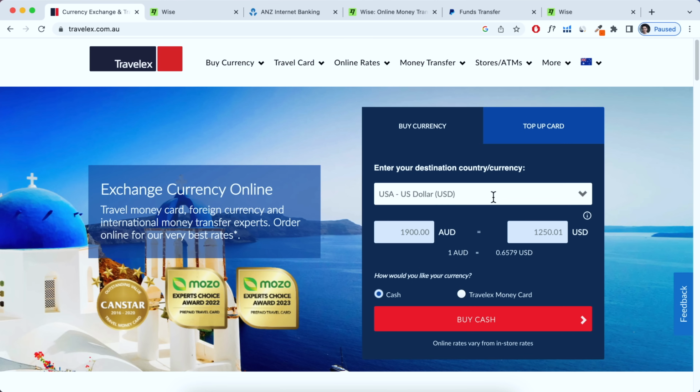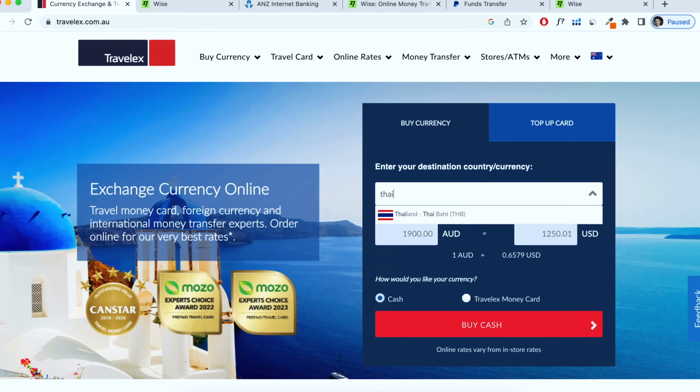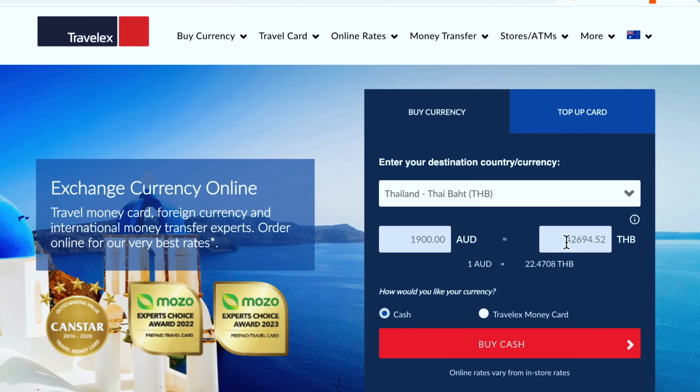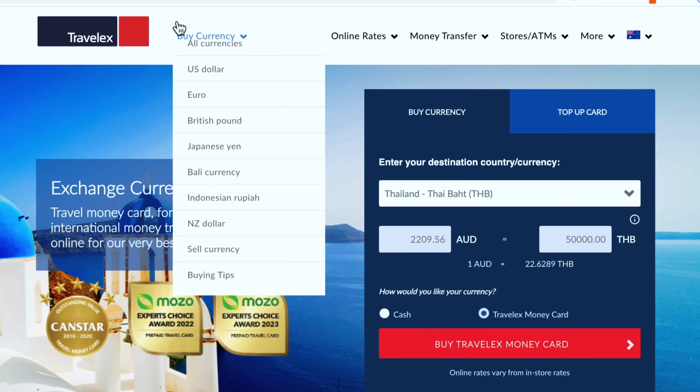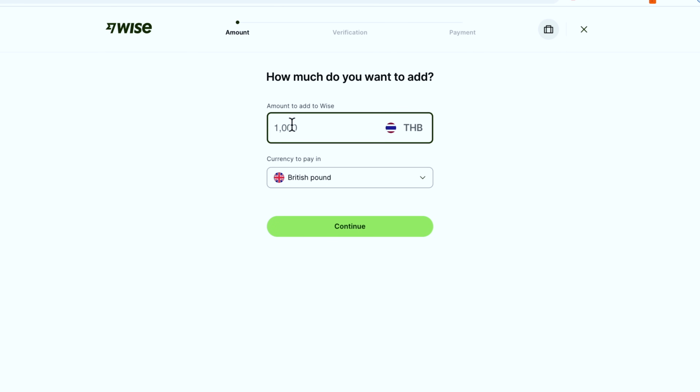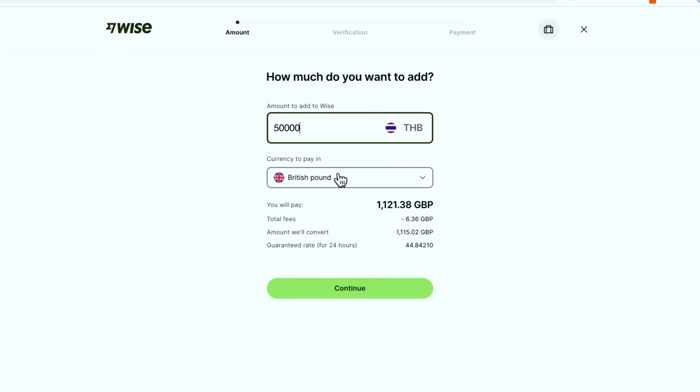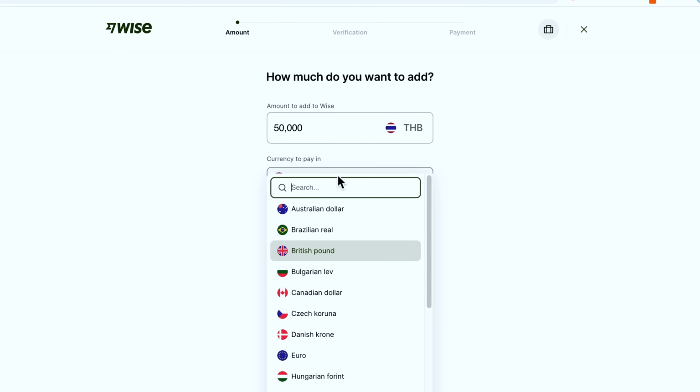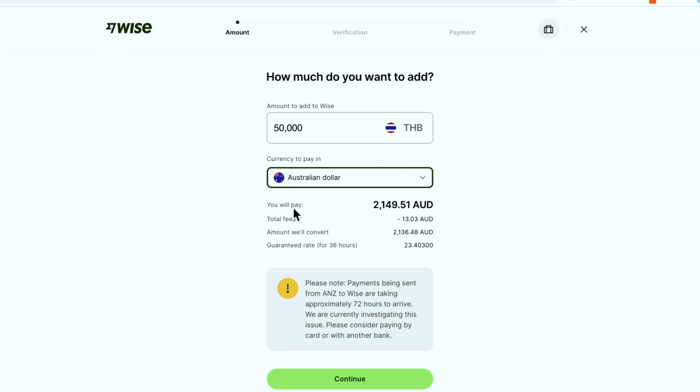So let's say, for example, I want to go on a holiday to Thailand, then I'll set in Thai baht over here, and I want the currency in a TravelX money card, which basically is like a debit card thing. So let's say, for example, I want to purchase 50,000 in Thai baht. This is going to cost me roughly 2,209 Australian dollars. Now, if I were to purchase the same amount with Wise, you also have access to the international debit card, which is virtually the same as the one that you get with the TravelX.